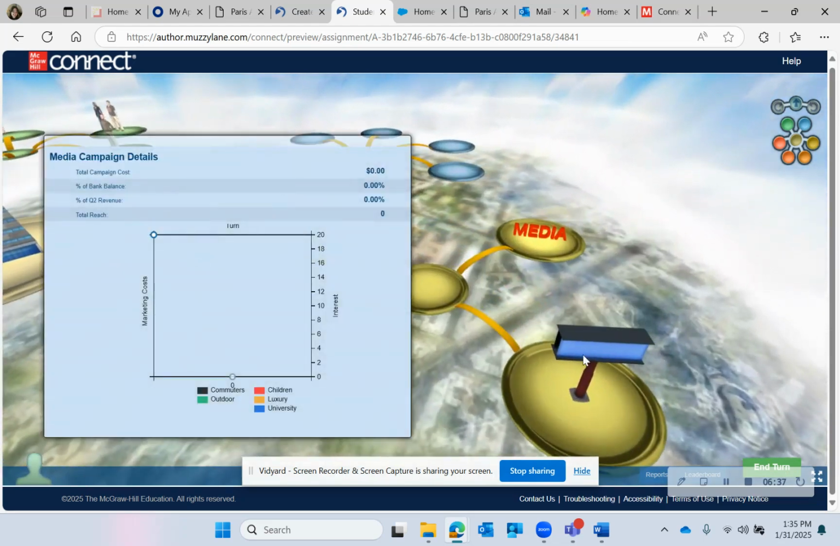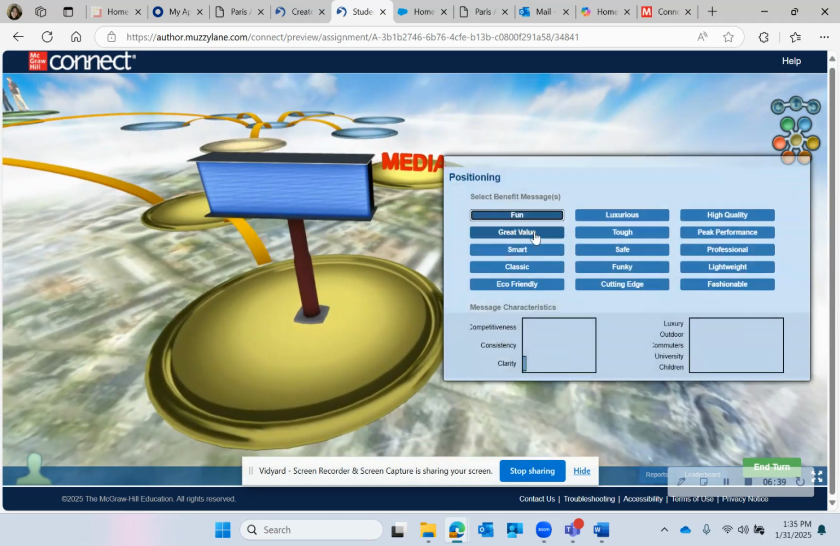And finally, you have to do your media campaign. So here you're looking to appeal to children, right? To the school children. So something like fun is probably good for the school children, I would say. Great value. Let's see. Oh yeah, so that works. So fun and great value. I like that. Right now, my clarity and competitiveness are looking pretty good. So I may just keep that there.